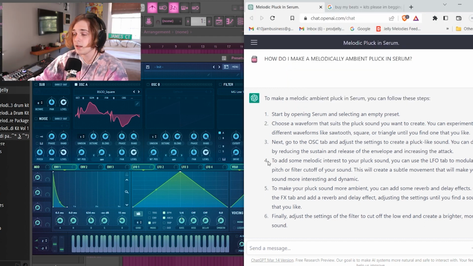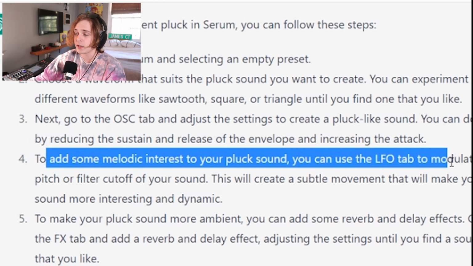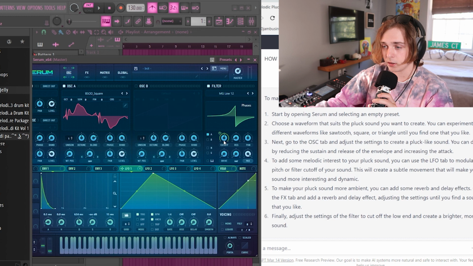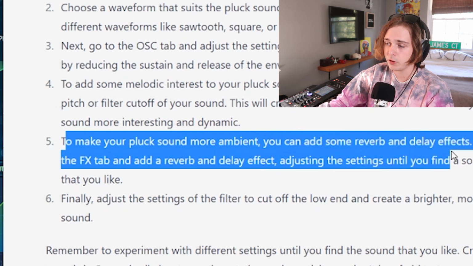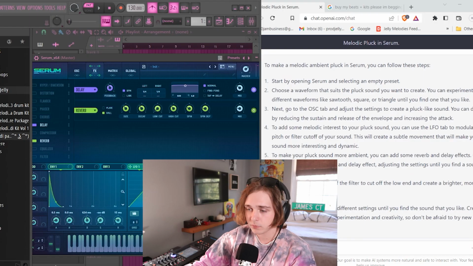Step number 4 says, to add some melodic interest to your pluck sound, you can use the LFO tab to modulate the pitch or the filter cutoff of your sound. Now I've changed the cutoff a little bit, changed the LFO a little bit, and we got this. Now to make your pluck sound more ambient, you can add some reverb and delay effects. Go to the FX tab and add reverb and delay effect, adjusting the settings until you find a sound you like.